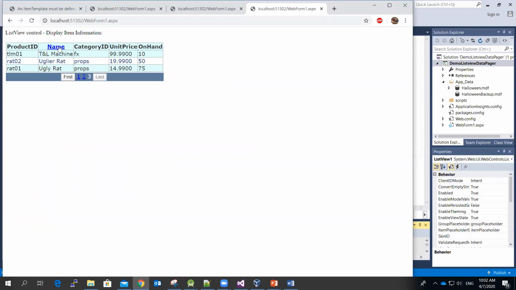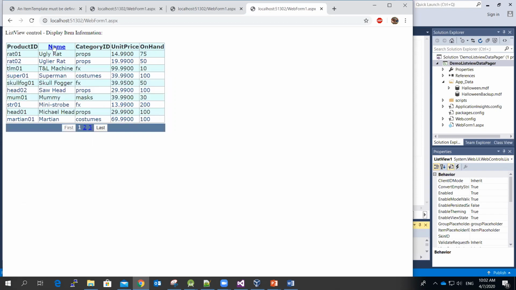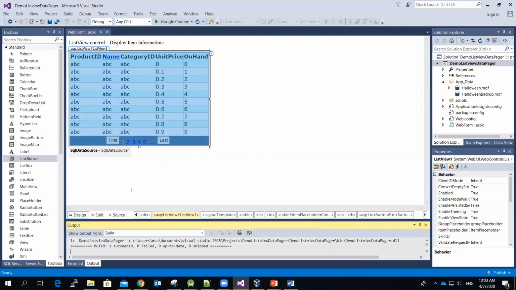But then if we want to sort the product names in descending order, then the user just needs to click the name header here again. That's it. Then you can see that all products are sorted in descending order. But then how about, they say, well, I want to provide sorting for the unit price. Well, the principle is the same.